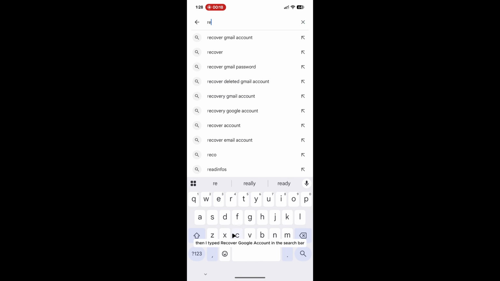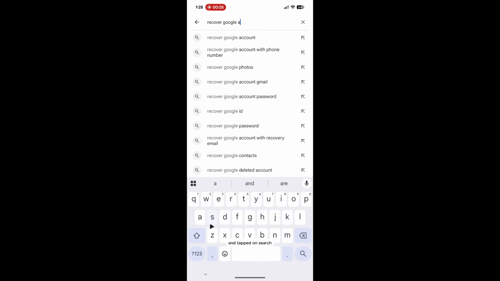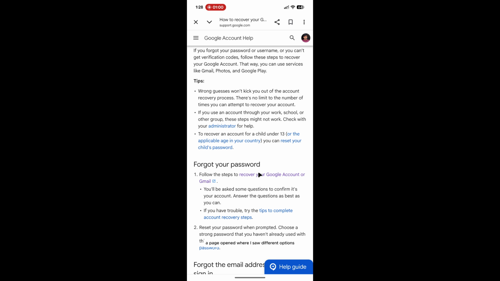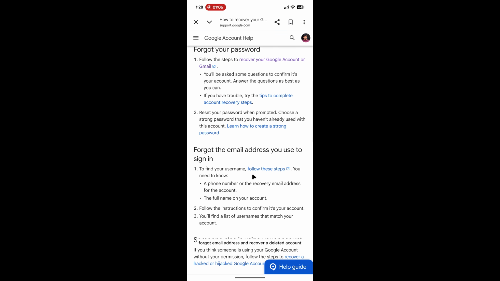Then I typed recover Google account in the search bar and tapped on search. Several results appeared on the screen, and I clicked on the first link. A page opened where I saw different options such as forgot password, forgot email address, and recover a deleted account. From these options, I clicked on the link under forgot password that says recover your Google account or Gmail.